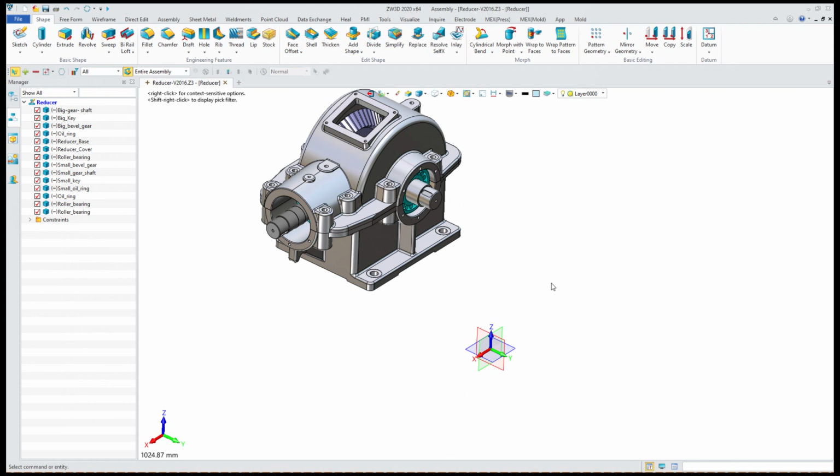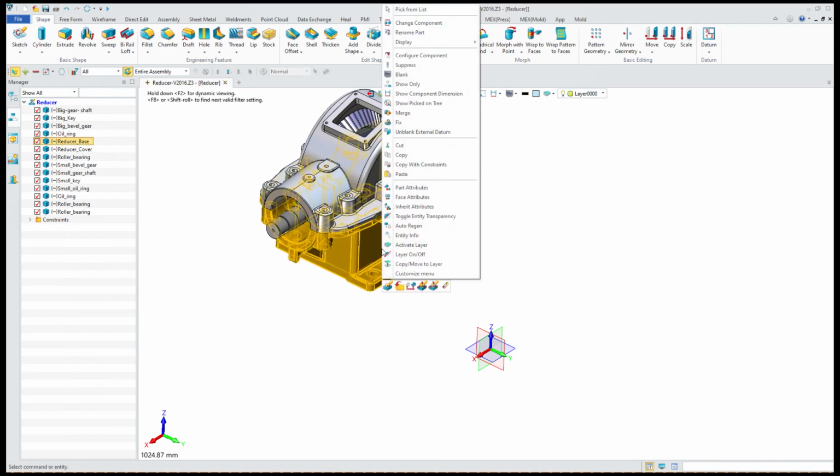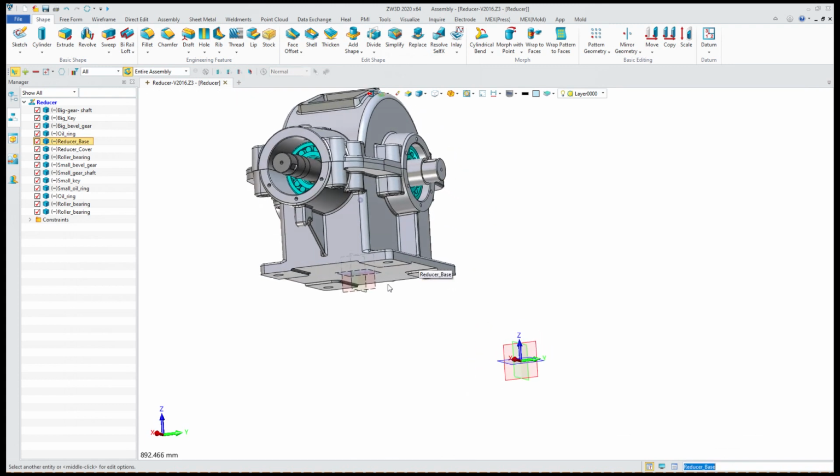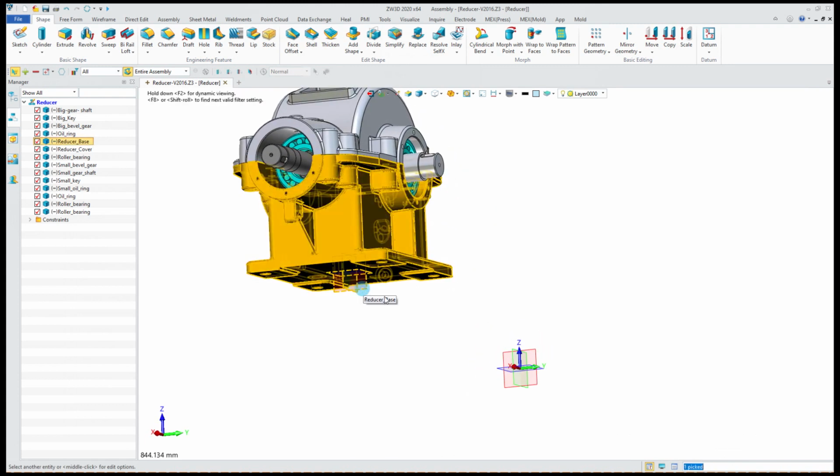So let's go ahead and add some constraints to the base part of our assembly, meaning the part that we will build up from. To make the part origin and the assembly origin match, we want to use the planes of the part. So let's right click on the reducer base and click on unblank external datum. Okay, now you see that we can see the planes on the part right here. A little bit hard to see, but you can see them underneath here.